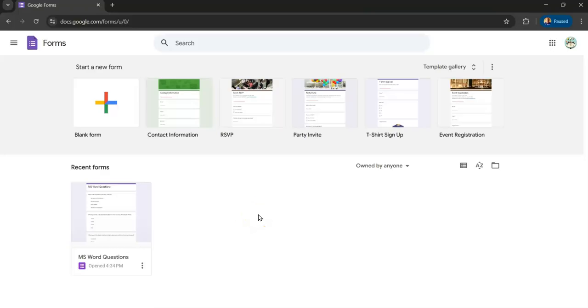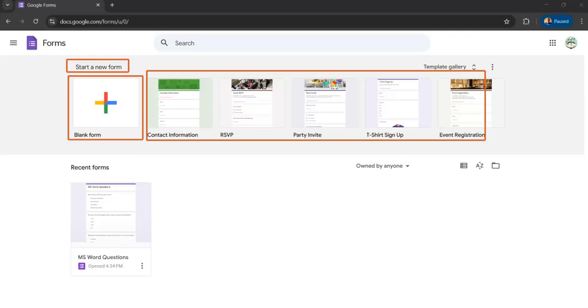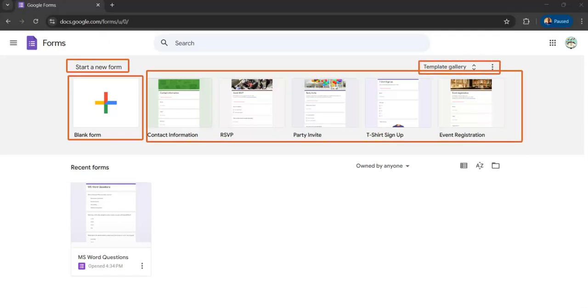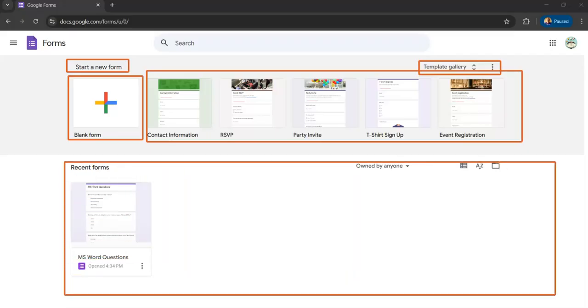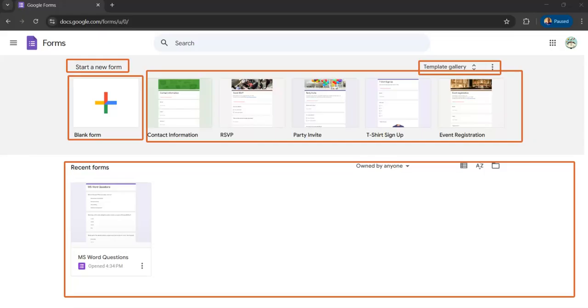Now when you open your form for the first time, you have certain things. You have the option to start a new form, and then you can create a blank form. Now you have some pre-installed templates. You can see them right from here, and then you have the option to explore the gallery for more. And then if you have created forms before, your recent forms are displayed in all these places.